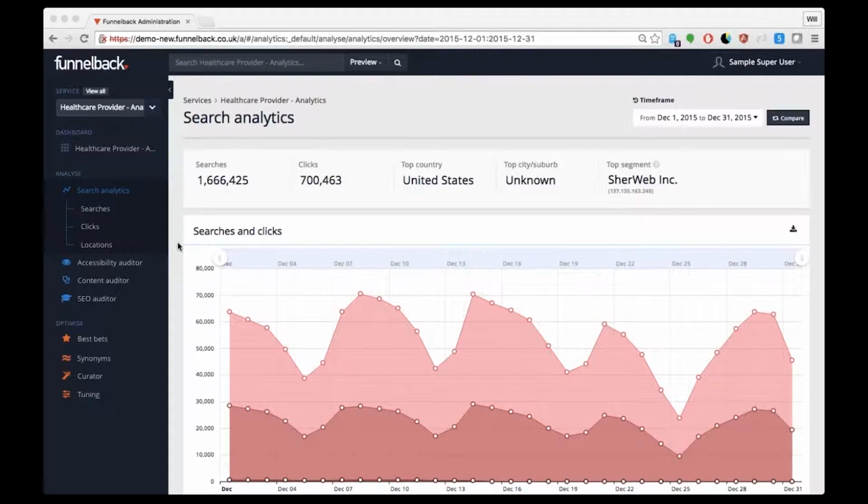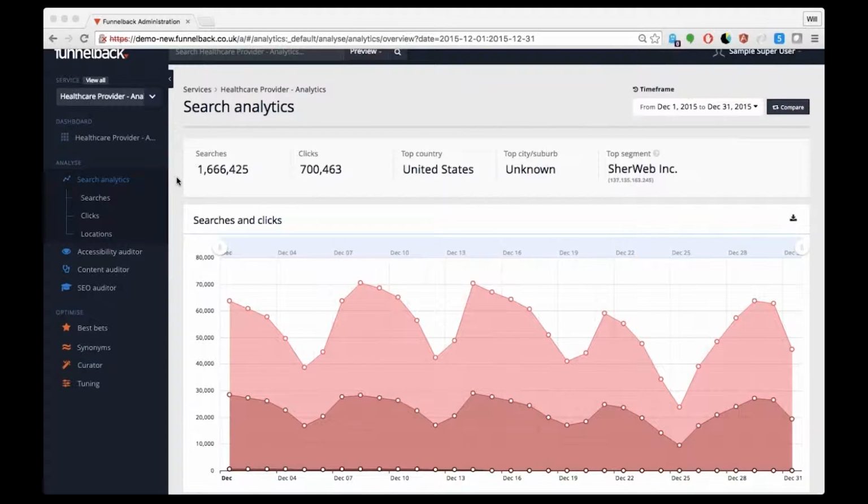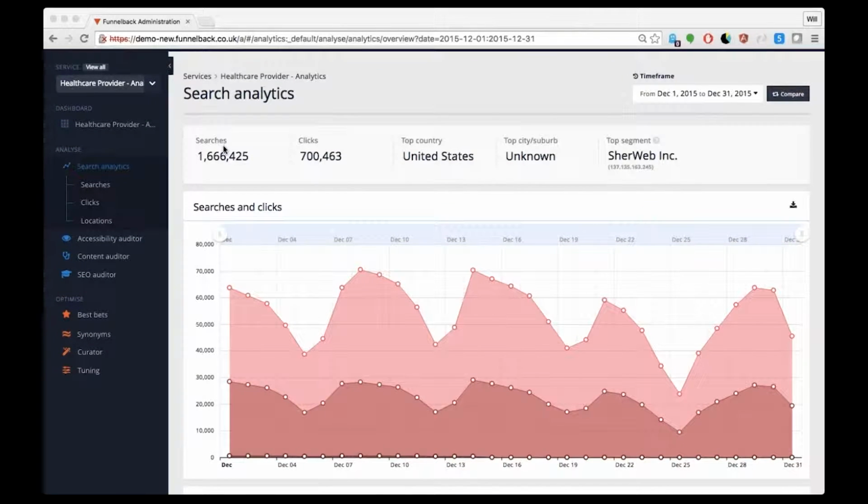Just a quick introduction into the marketing dashboard. It has been designed to allow you to understand how users are interacting with your search and then make some informed business decisions off the back of that information. The first thing to show you is that search analytics has been split into three different subsets: your searches, your clicks, and your locations. The interface I'm showing you right now is an overview of the search analytics.